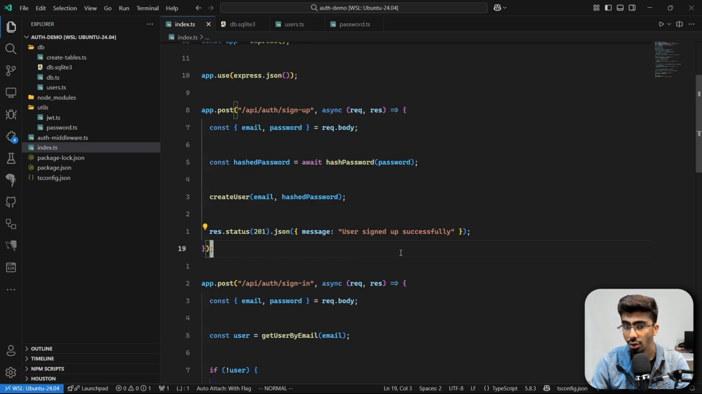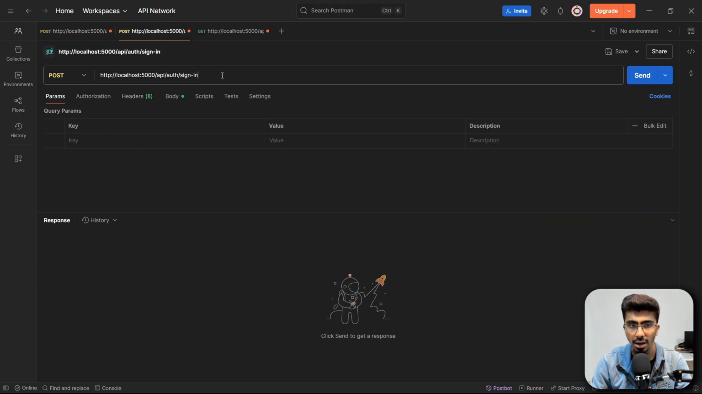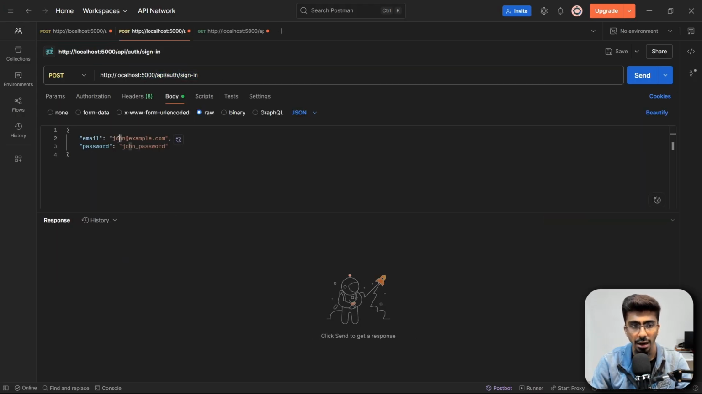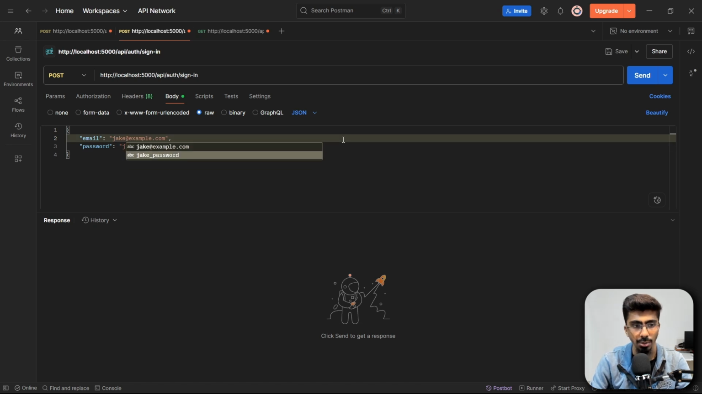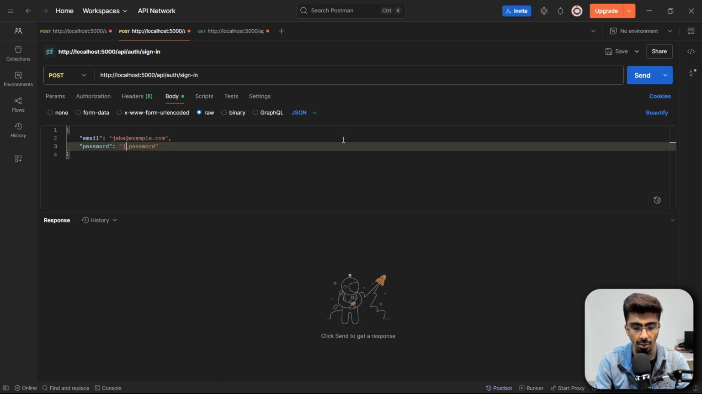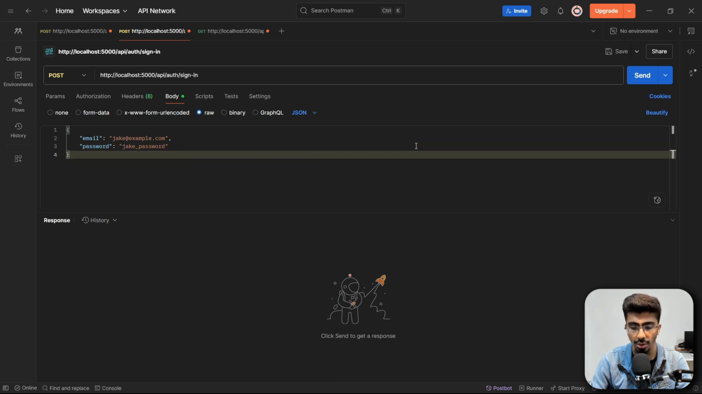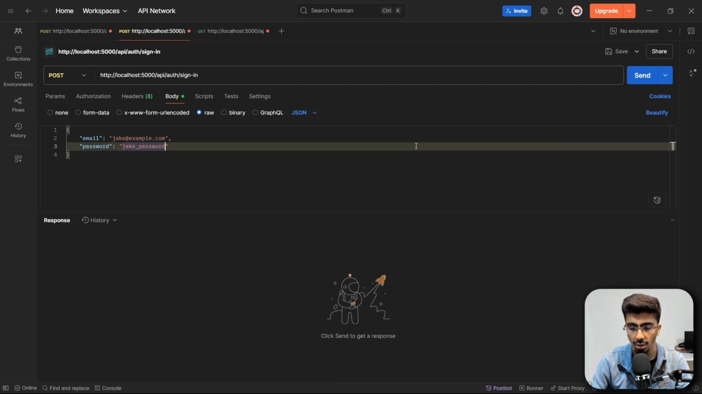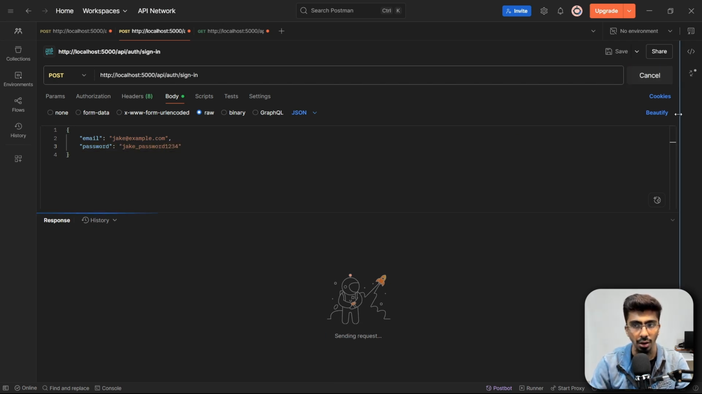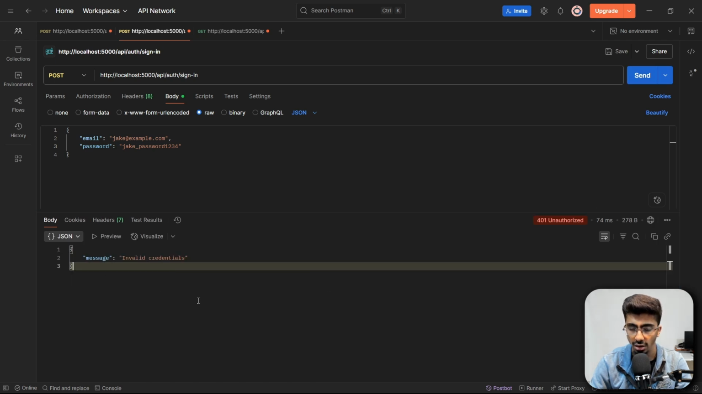Now how does the sign in process look like? If I go to the sign in endpoint, we need to go to the body, and let's change this to jake at example.com, and let's just say the password is jake password. And actually, you know what, let's just say the password is different. I'm just going to make the password different. Hit send. As you can see, we get invalid credentials.